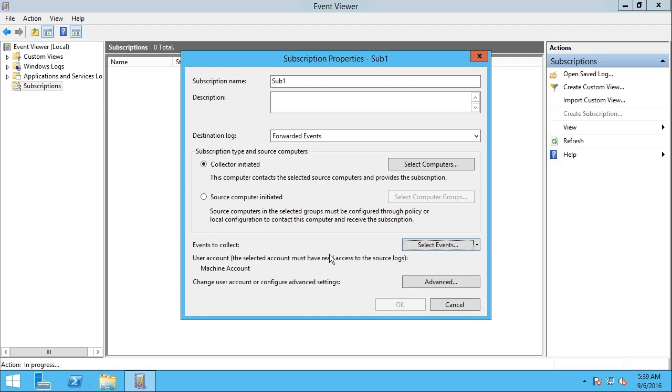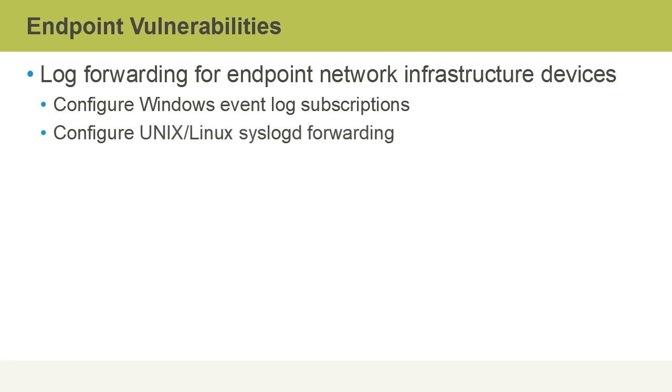Now, what I must do in order for this to work is enable the WinRM, or Windows Remote Management, service on target computers I want to collect log information from. Now, after I've done all of this, the machine will periodically, approximately every 15 minutes, poll the configured computers I will have selected so that the log information is stored here centrally. We can do the same kind of thing with Unix and Linux systems using the syslog daemon for log forwarding.